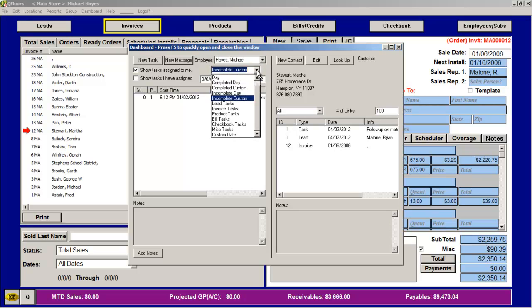This drop down box right here is another filter that helps us make the list either longer or shorter. I'm looking at incomplete custom right now, which is all my tasks up until today. If I wanted to just do incomplete day, I can go like that, and it will only show me day by day what my tasks are. You can see as I move forward or backwards how that affects things a little bit.